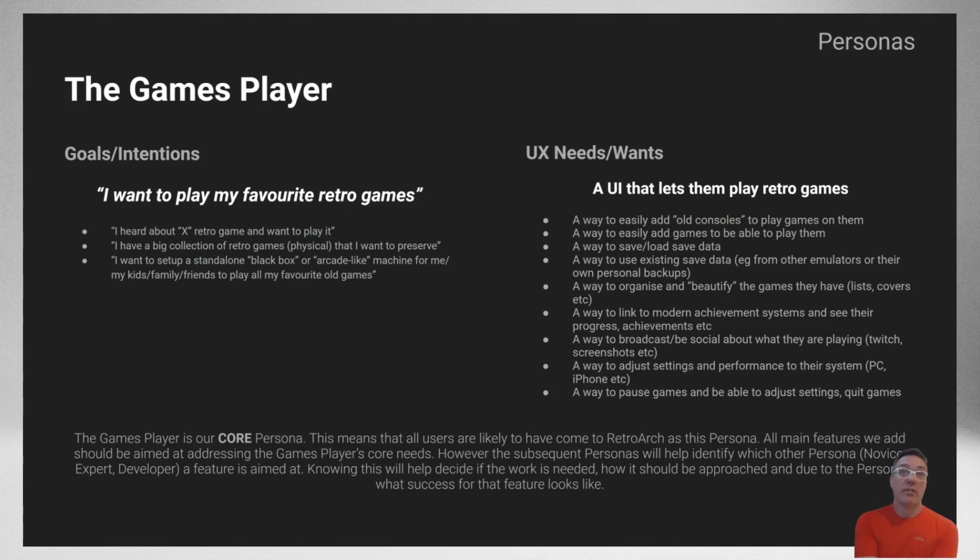So on the left-hand side, you'll see there, I want to play my favorite retro games. I've chosen that as kind of the summary of the games player, right? They either like retro games, or they've recently got into retro games, or they want to get into retro games, and they want to play them. And so RetroArch is a pretty good choice for that, okay? As we're all aware.